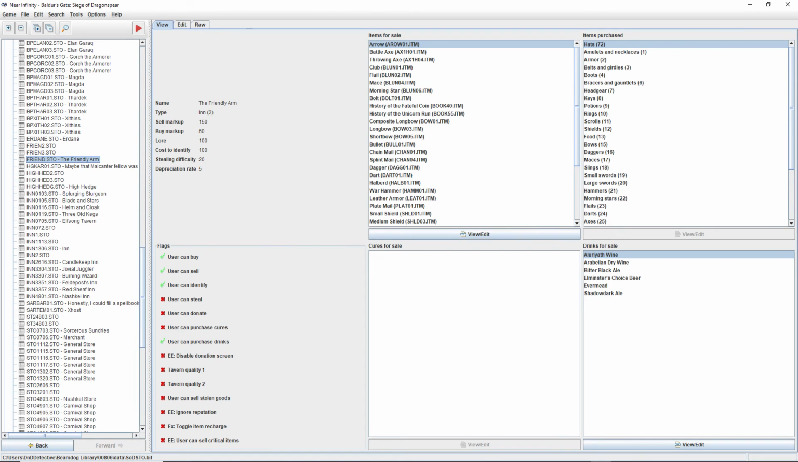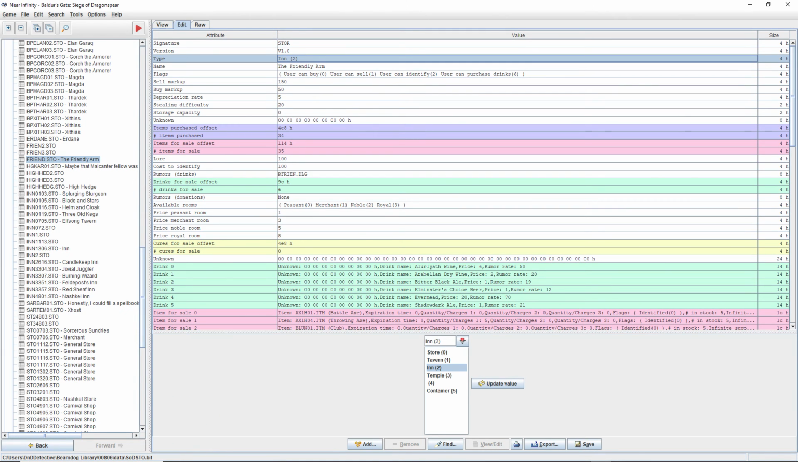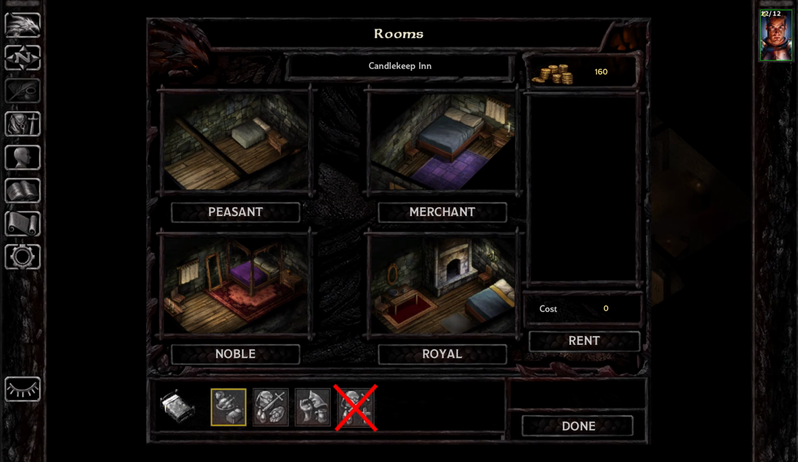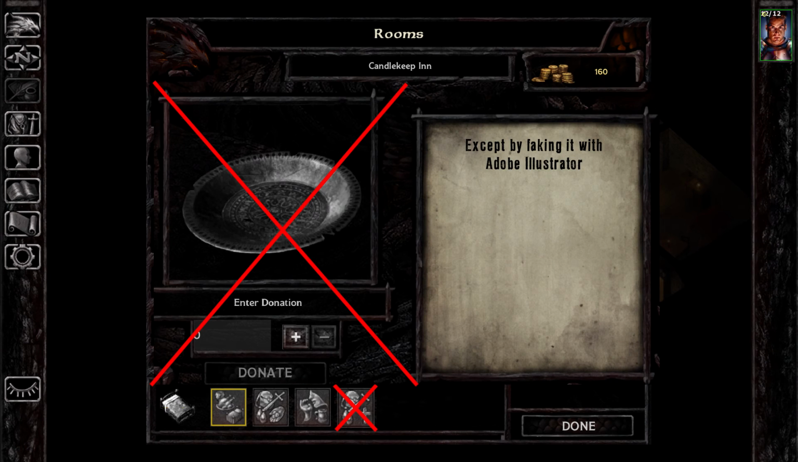STO files are store files. So in this file, you have the type of store or temple, what kinds of buttons will be available in that store, and all the items and services the store has. Just keep in mind that some of the buttons are hard-coded, so that they can only be used with a certain type of store file. So a tavern is not going to be able to have a screen where you can provide a donation.